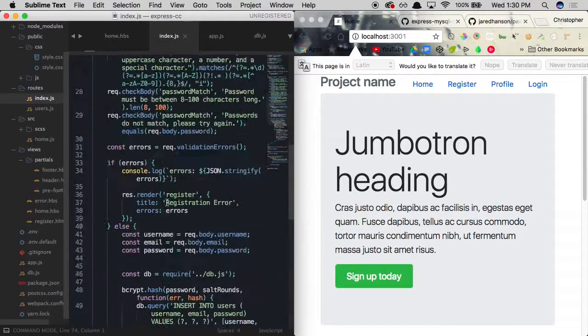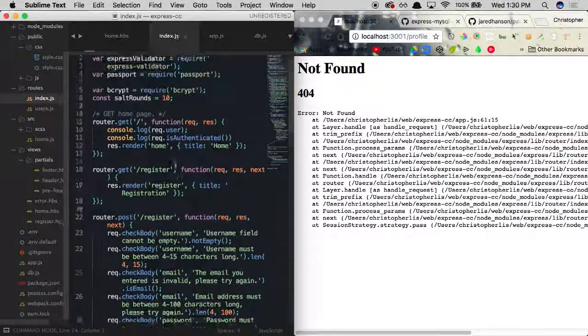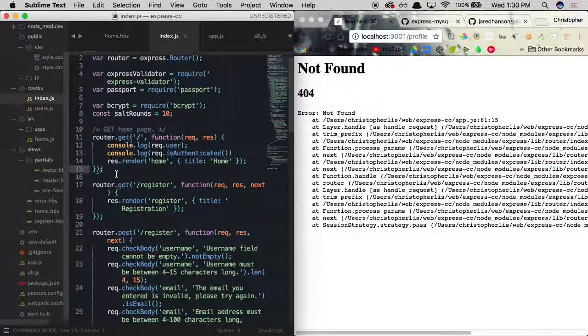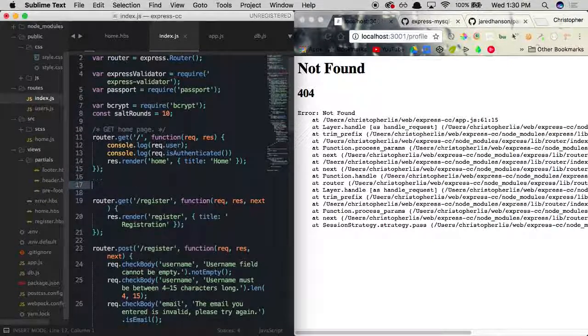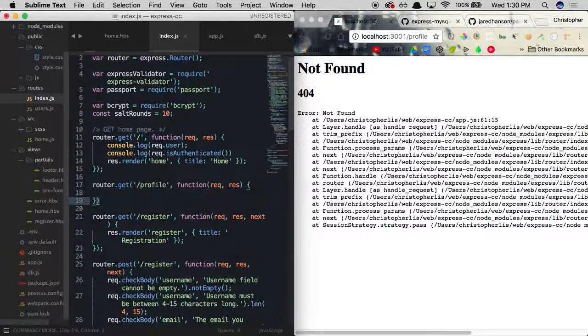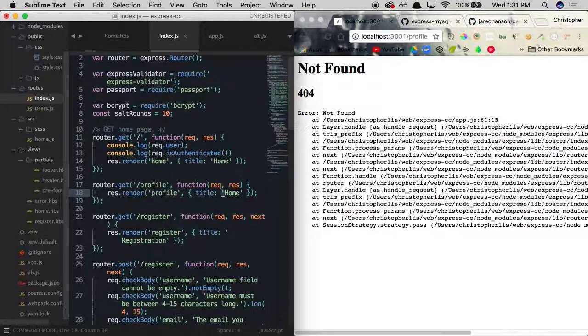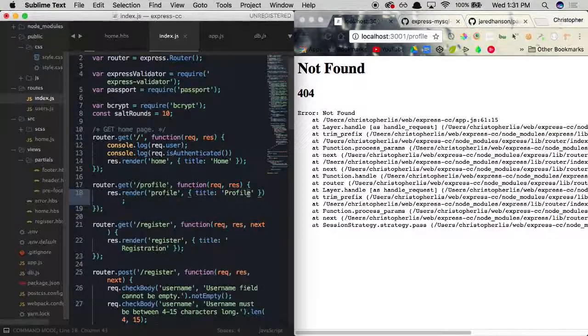To do this, we first need a route for a profile page, because you'll see if we click this, we're getting 404 not found. So let's create a route for this. We'll create it right beneath our homepage, our index route, and we'll say router.get. When a user gets a URL called profile, call the following function. And we want to render a profile page rather than the homepage. So we're going to say render a view of profile, and this is going to have a title of profile as well.